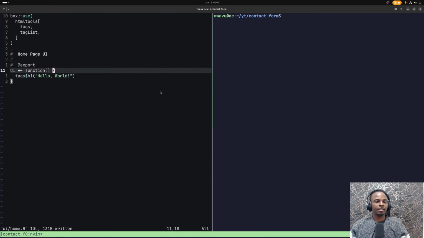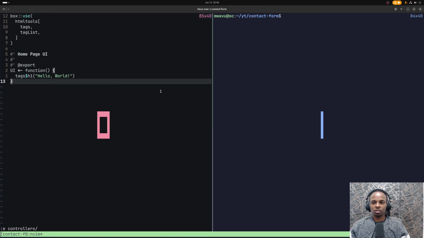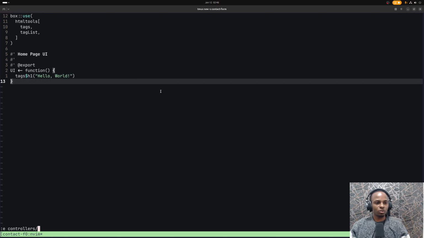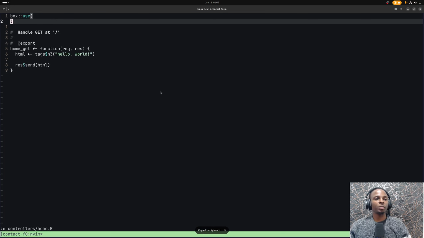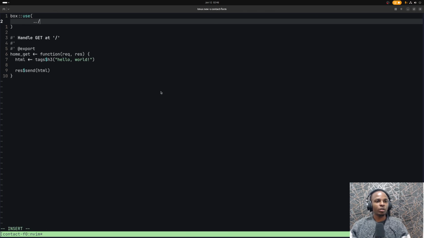Yep, that's it. And now this function will be called from controllers. So now we go to controllers. Actually, I can exit this since we're not using it. So we are going to controllers and home.r. And now here we are not going to import from HTML tools. Instead, we are going to import from that home file in UI. So we are going to do UI home, and I want the UI function.